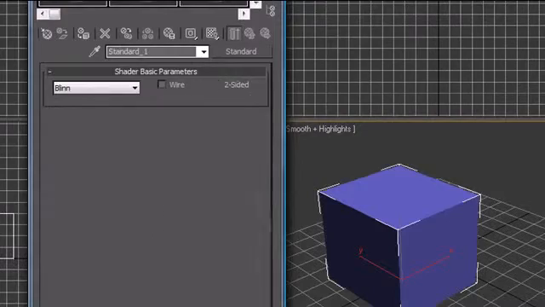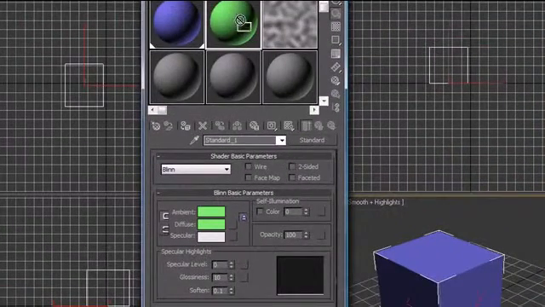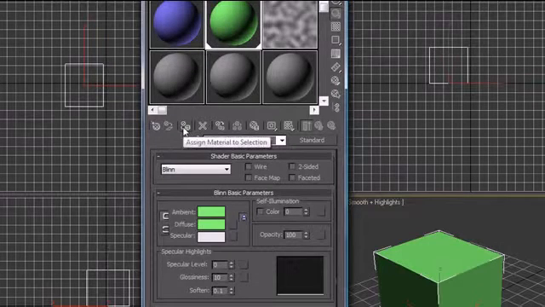Another thing that you can do is, I'll do the green one this time, you can just highlight this material and drag it on top and drop it, and then that object will change to that material. So again, third button from the bottom, which is this one, assign material to selection, or drag and drop.